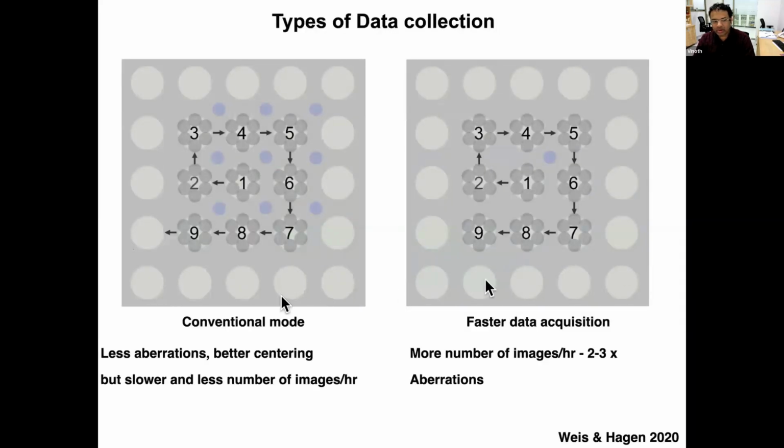The way you can collect data is conventional or faster data acquisition. Let's say that you have fringe-free imaging and you move the stage from 1, 2, 3, 4. That will also work, and it will collect a lot of images. It has less aberration because you're moving the stage, and better centering because each time you move the stage, you center the hole. But because of stage movement, you have lower throughput and fewer images per hour.